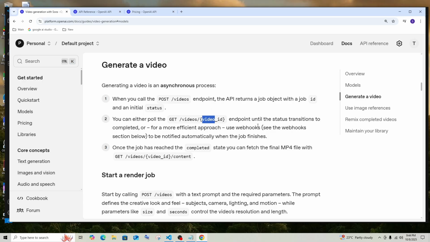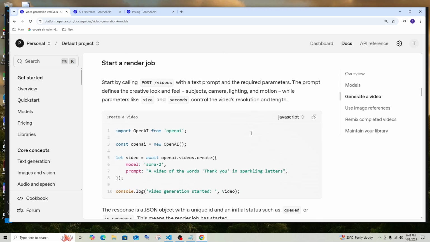So as I told you earlier, we can either use webhooks or we can use long polling for that. And after everything is done, we can simply hit this endpoint and download the MP4 file. So here also they would have given some samples. This is the sample render job that we are having. We are having the model as well as the prompt. I will also show you other input parameters that we can send along with these two.